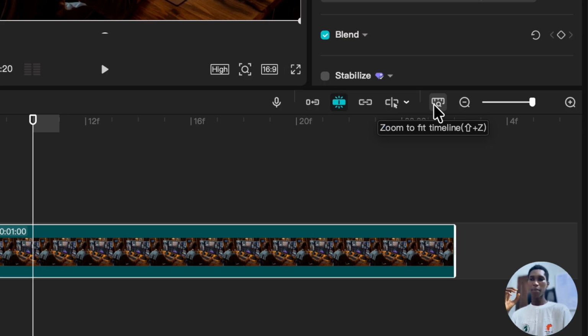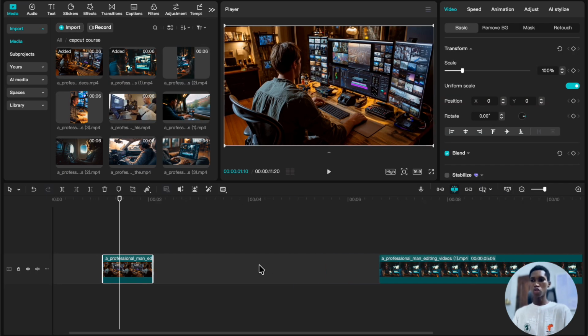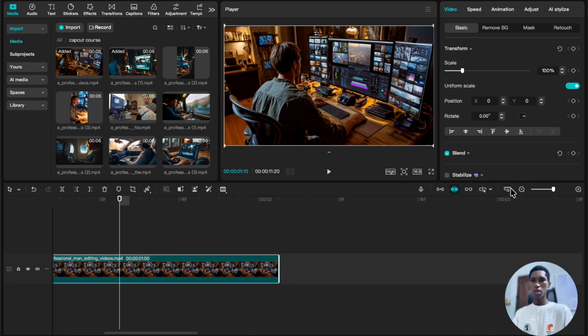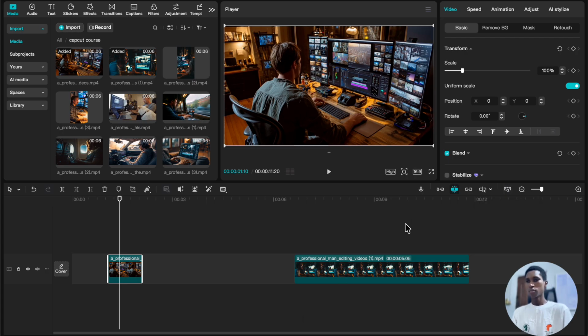Zoom to fit timeline, or press Control or Shift Z. So I'm going to press Shift Z, and you can see the two videos. If you zoom in a lot, just come here and press this, or just use Shift Z. So I'm going to turn on auto track magnets just to make everything snap together.